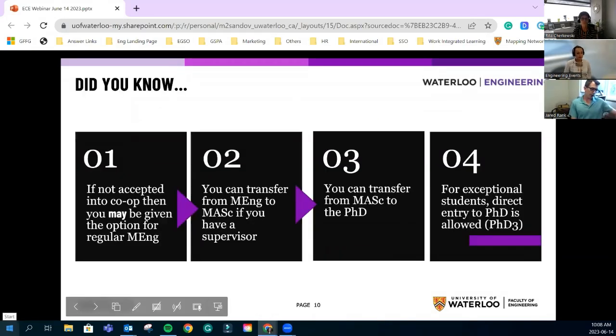One thing to note, if you apply to the MH co-op program and you're not accepted to the co-op program, you may be given the option for regular MH. That's not a guarantee, but it's something that we do consider. So keep that in mind if you apply to co-op. Possibly you might not get co-op, but we may offer you a position in the regular MH program.